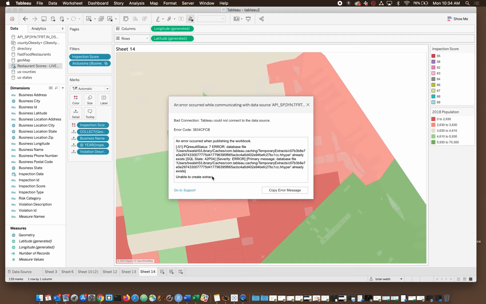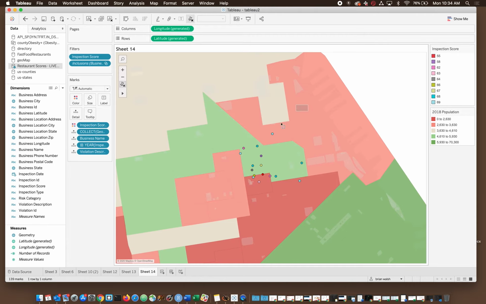Oh, it looks like I ran into an error, so unable to create extract. So I will play with that. It's trying to connect to the data source. That's an issue there. So I'll Google that. But anyways, my main point here is to give you an example of how to find data, and then how to map it, how to customize the map, and then try to come up with an idea of what you are presenting on the map.